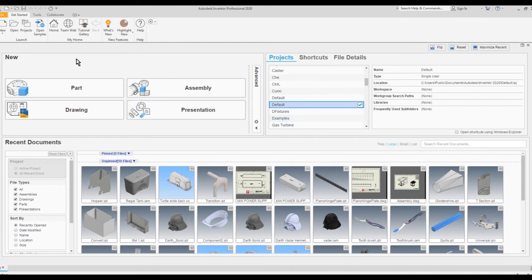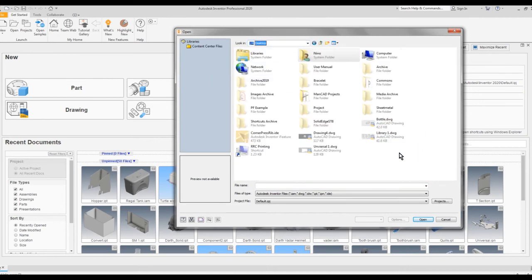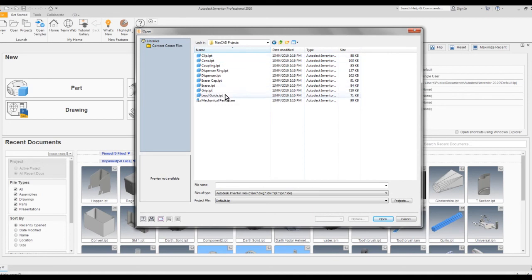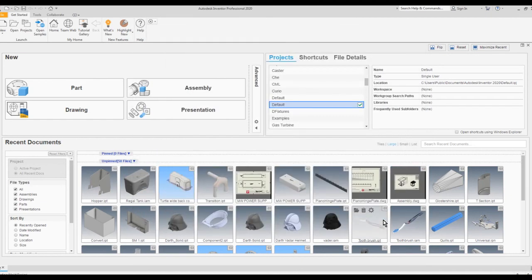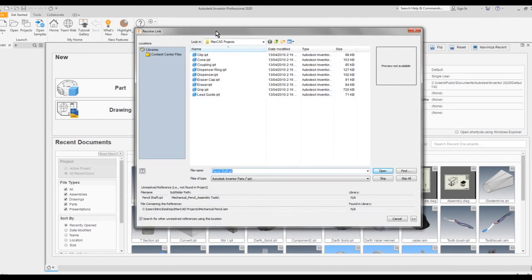Now, if we take a look at an example, right now I've got this set to default. So I'm going to open, and I'm just going to go into my desktop. I'm going to go to the ManCAD projects right there, and right here I've got not only parts, but I have my assembly. The assembly is a mechanical pencil, so I'm going to use that one, and I'm just going to open. Okay, and it's going to try opening it, and then it's going to give us this.